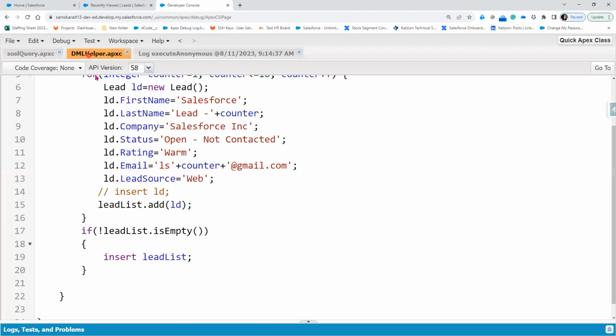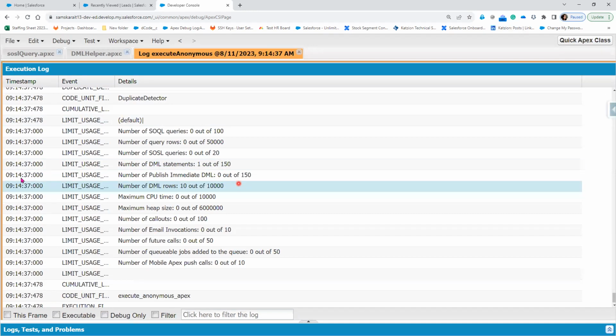And how many rows got executed? 10 rows. Out of 10,000, 10 rows got executed, and out of 150 DML statements, 1 is executed.